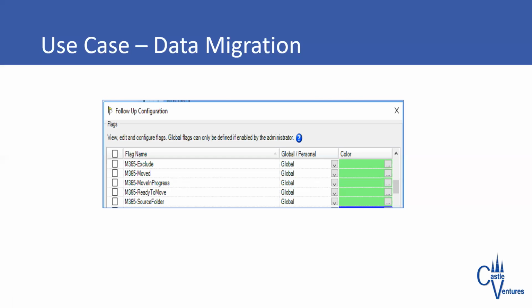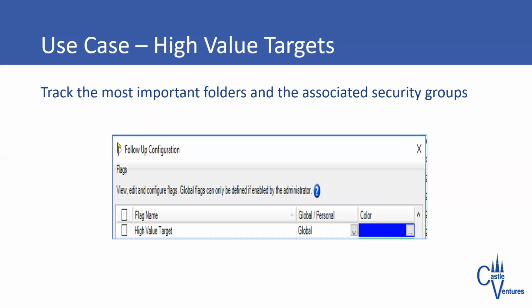You can also use them to track what we call our high value targets. So you may have your top 10 folders: compensation, investor relations, litigation folders that we flag with a high value target flag, and we'll create reports that will list, hey, give me a list of all my high value targets. So when the auditor shows up, you can say, hey, here's my top 10 most sensitive folders. This is what we do to protect them. So flags can be done for things like that.